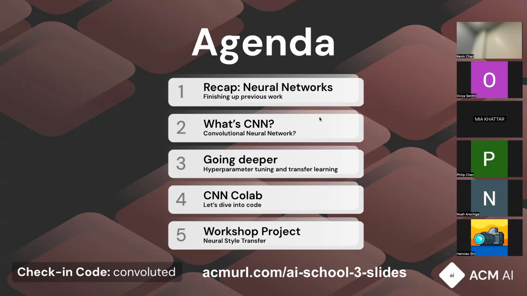So we will have a CNN Colab where you will learn how to implement a convolutional neural network in PyTorch. And we'll end with a workshop project talking about neural style transfer. You will learn more about it.